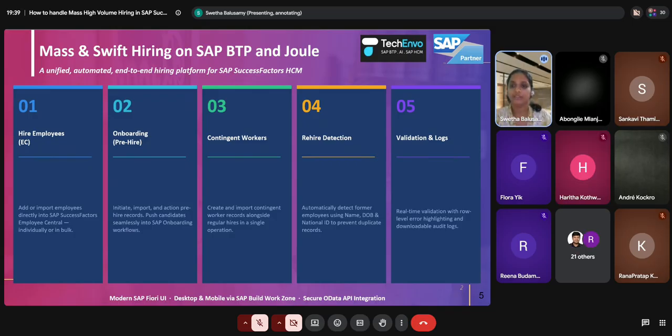This is a unified, automated, end-to-end hiring platform for SAP SuccessFactors HCM, which is built on SAP Business Technology Platform and is also powered by SAP Joule, which we will talk about later in the demo in detail. Here are the 5 core pillars in our application. The first one is hiring employees. We support bulk and individual employee import from our application to SAP SuccessFactors Employee Central. Not just import, after the import, you'll also be able to mass onboard the employees.